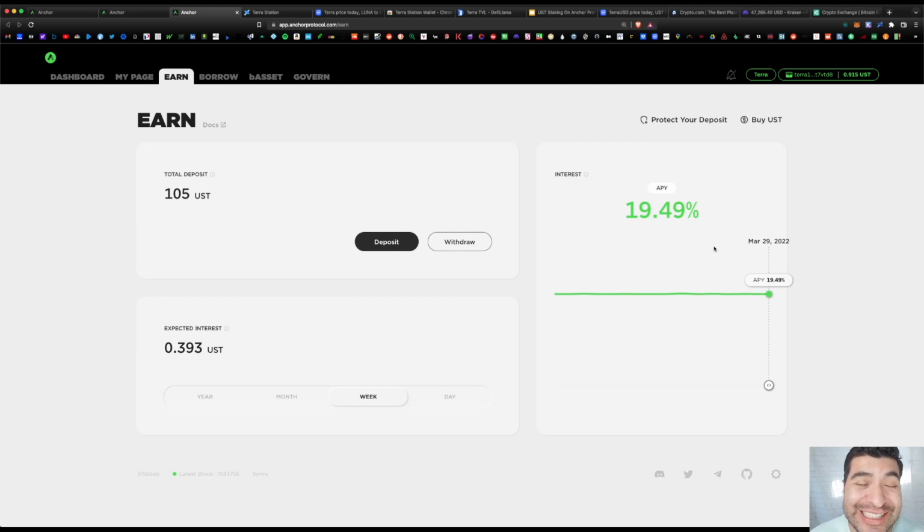And this is the current market interest rate for Anchor Protocol, 19.49%, which has been this consistent for the past year, and it'll remain this high for the next couple of months. There is some talk of trimming rewards down the line. We don't know yet, but if Anchor decides to trim rewards down the line, it'll only be a couple of percentage points.